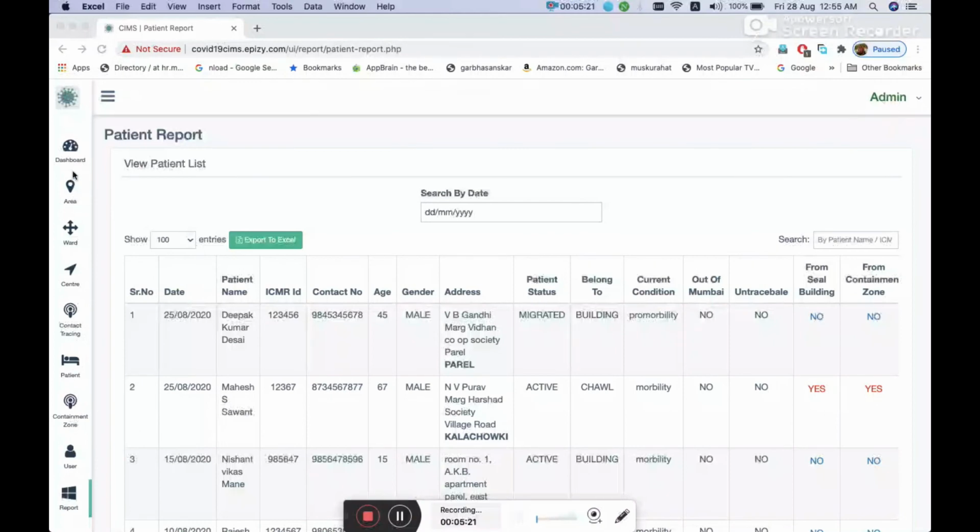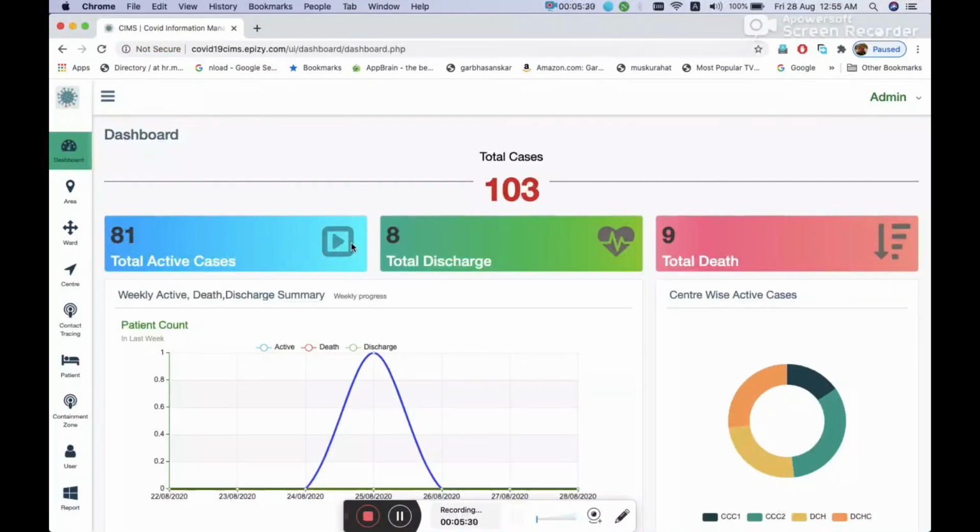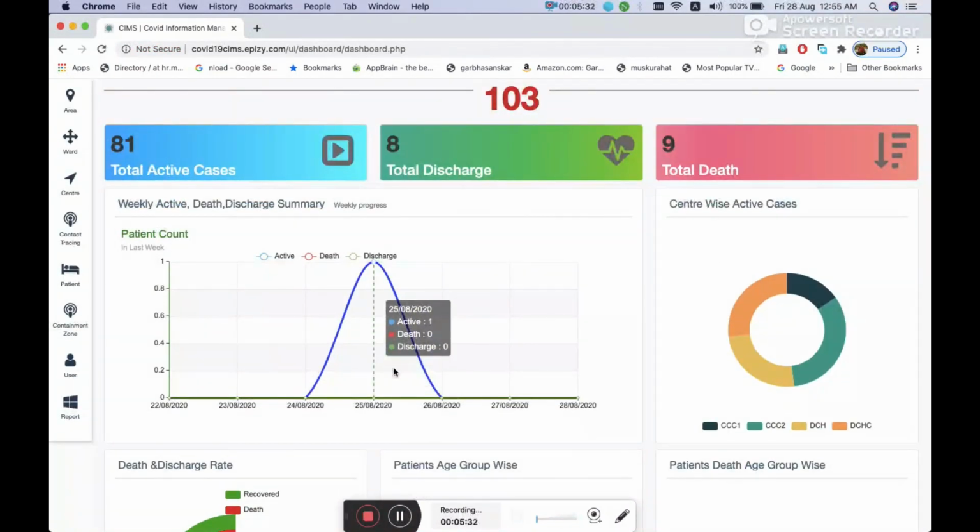So folks, this is pretty much an overview of COVID information management system. I believe the more you explore, the more you learn. I hope you dive deep into the software and learn about it.